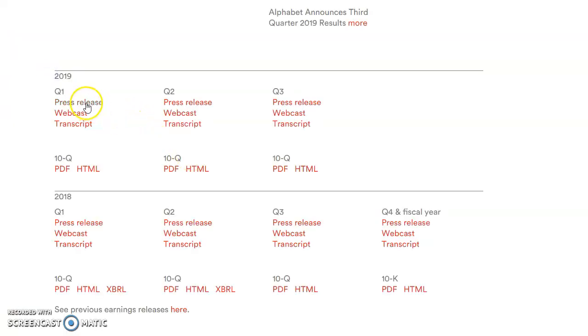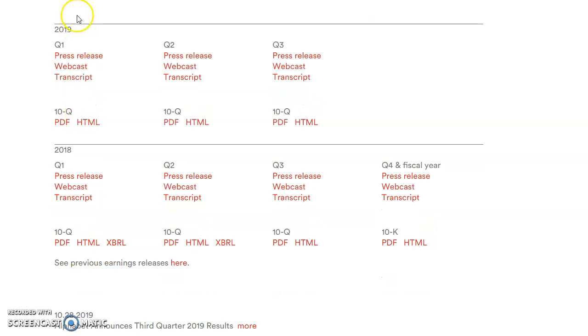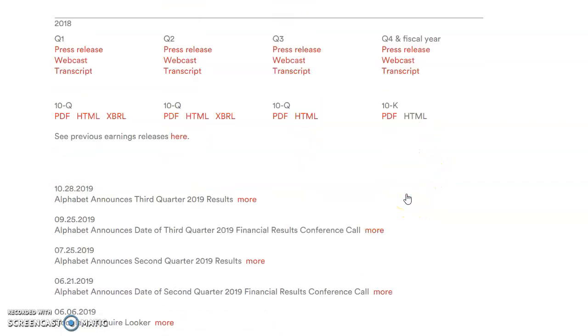And you will see the press release, webcast, and you can see the transcript of the webcast. So that's where you can find the 2019 first quarter and second quarter, and the 2018 first, second, third, and the last quarter. So if you want to look at the last fiscal year, the 2019 fiscal year, you can find the press release, webcast, and transcript.